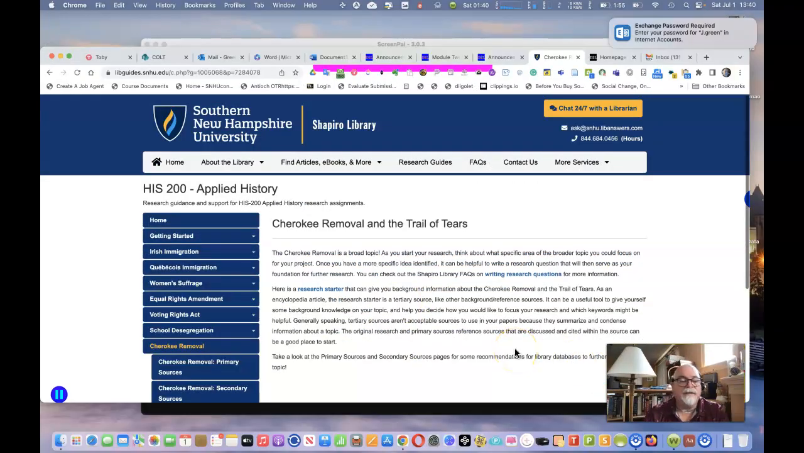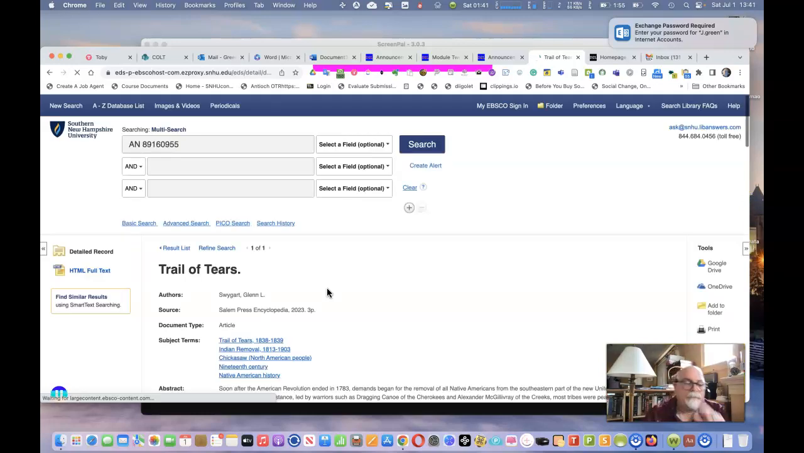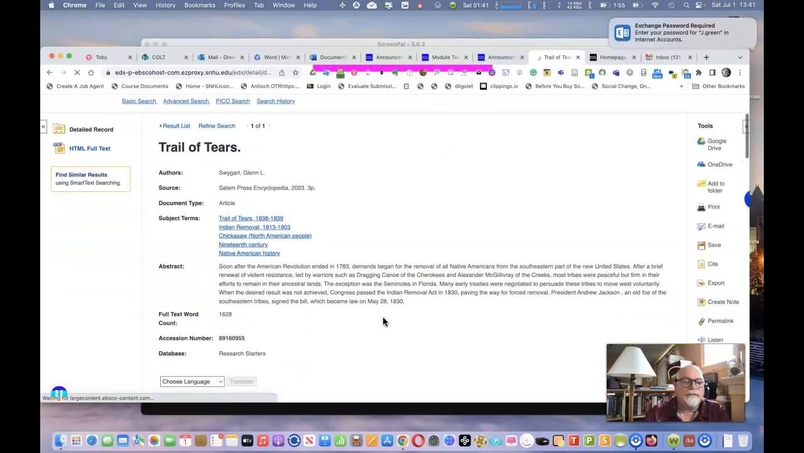What we see here is we're going to look at the Cherokee removal sort of as an example, as a way to start looking for a topic. And so what you should do is, let's say you choose this topic, click the Research Starter. Now, what the Research Starter does is it gives you ideas, okay? Especially if you're starting from a place where you have never really heard of this topic, or maybe you've only heard just a little bit. So take a look at some of this.